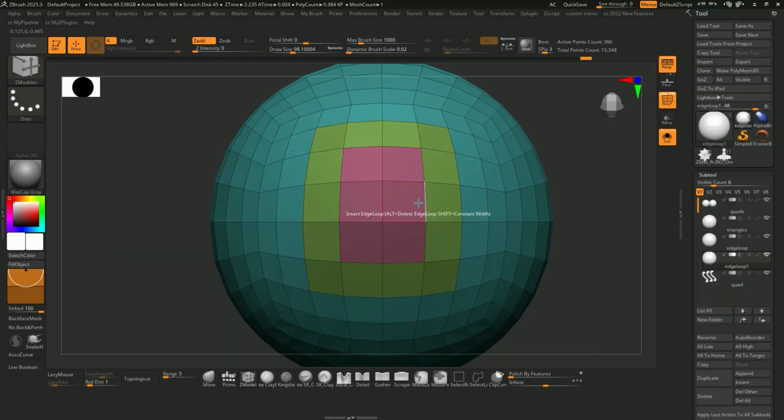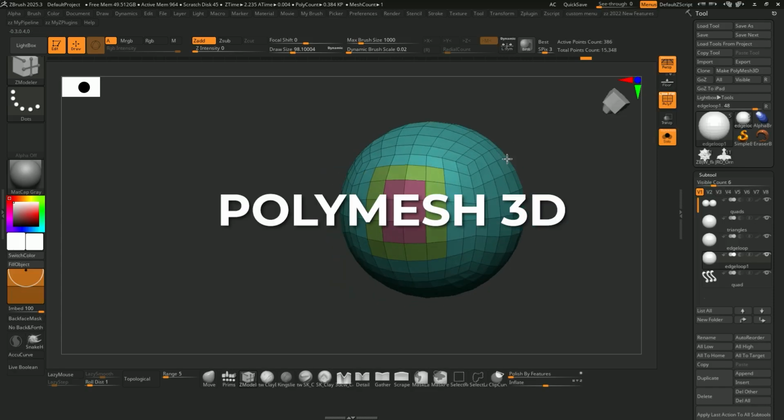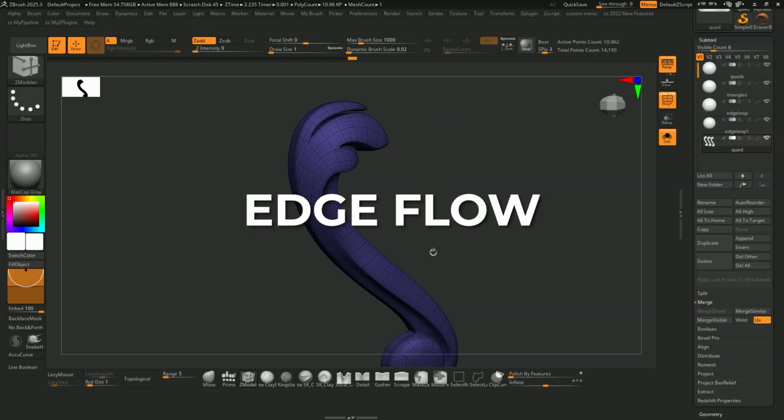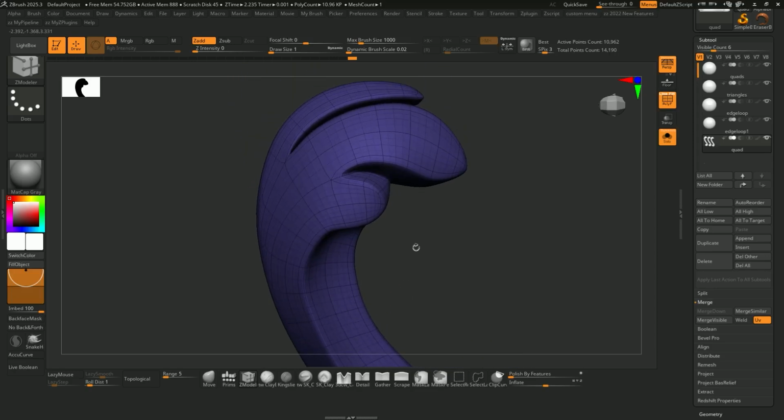The way that the polygons are arranged on the surface of your model is called the topology, and your 3D model is a network of connected polygons called a polymesh. An edge flow refers to the direction and how edges are distributed on a model.